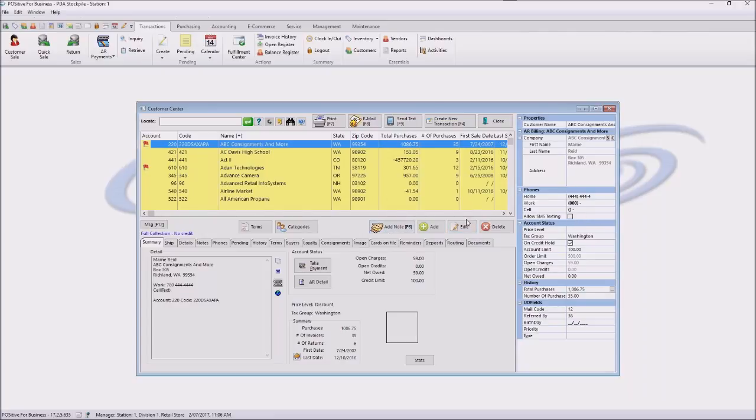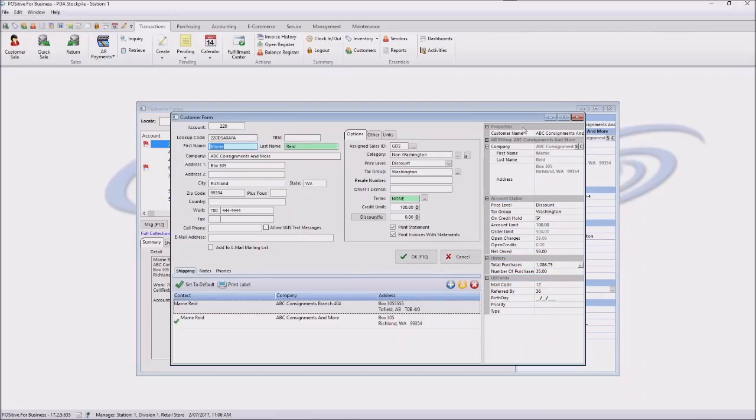We also have, I've redone the edit screen for customers too. Let's take a look at this one. And the same thing, we have the properties on the right-hand side here. So these are your smart grids, and they show up all over the place.